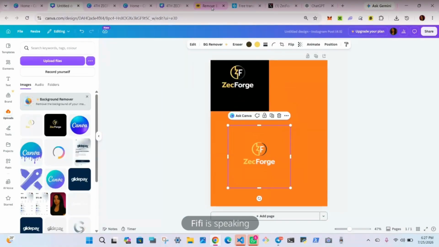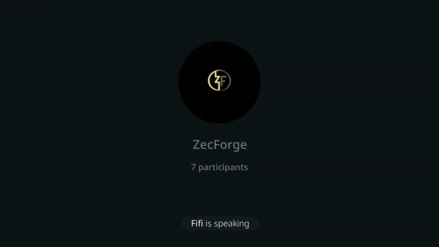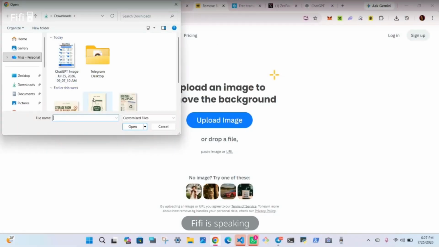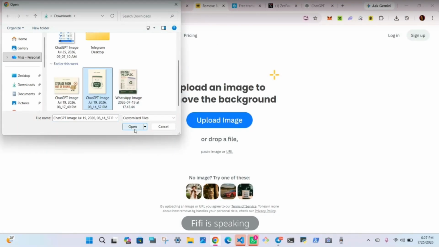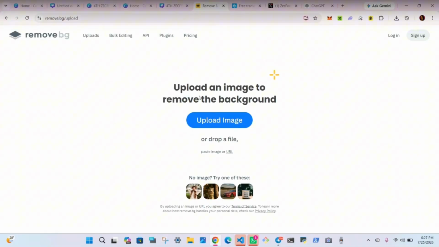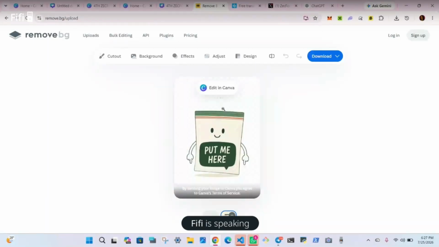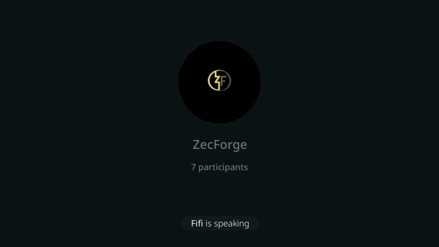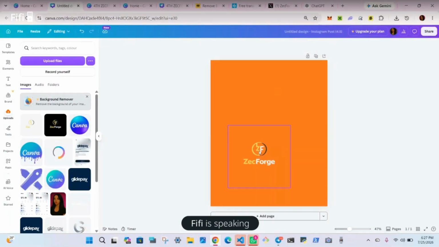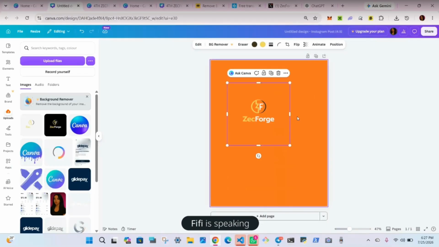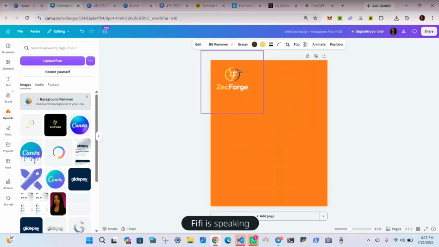This is how you can remove background. You just come here and click on upload image. When you upload, for example, I'm going to upload this one. I just click one, and once I've removed the background, it's going to remove the background. That is how I was able to do this Zeg Forge. So that is the basic importance of removing the background, just to make your work look more professional and neat.